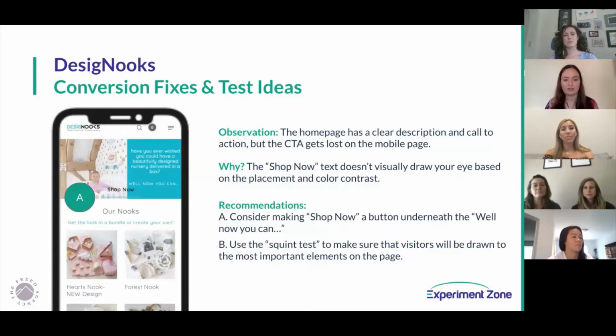Now, there is an opportunity: that Shop Now call to action is just text right now, and it's getting lost, especially on mobile. What we want is to visually draw your eye based on the placement on the page as well as the color contrast. A great test for this on any landing page, any place where you really want to focus attention, is to do the squint test.